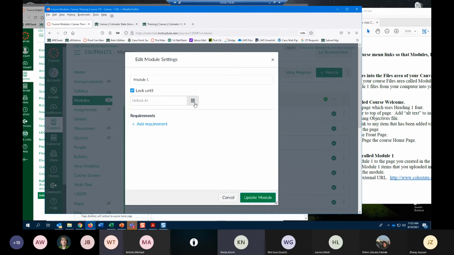And if you were to import this course, let's say into next spring or next fall, you'd have to remember to go in and check those dates so that you're not inadvertently locking your students out of the content. But you can set a lock date on a module if you wanted to.